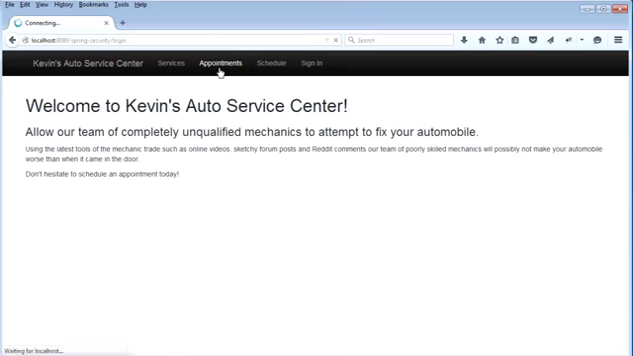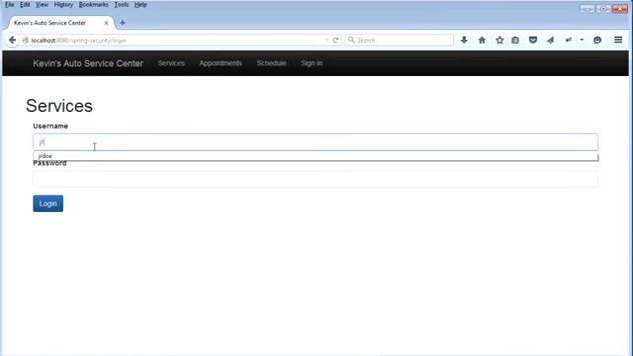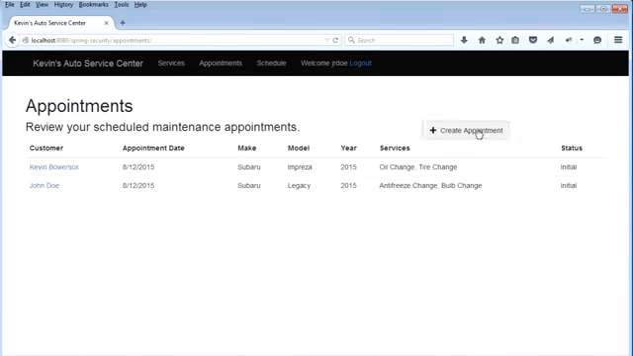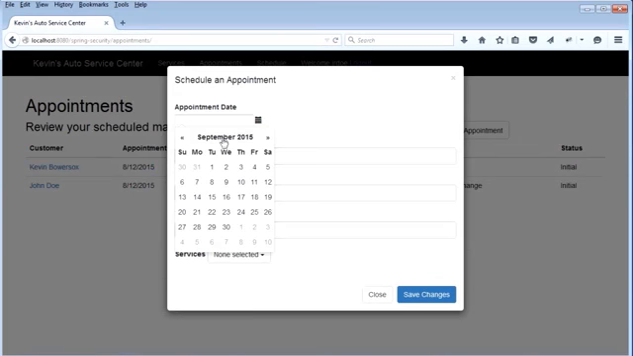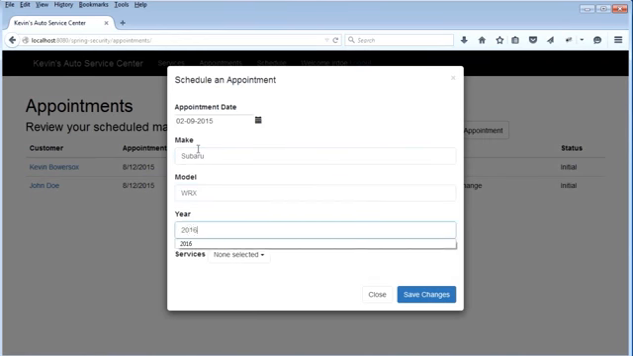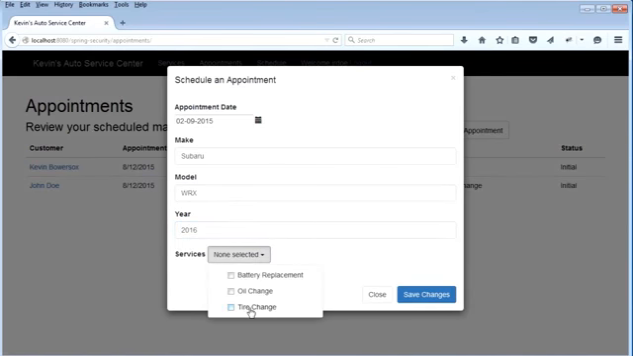I'm going to be prompted to sign in. I'm going to use Junior Doe one more time, so JR Doe and password. And then I'm going to create an appointment. Let's make it on Wednesday. And we'll say this is for a Subaru, and we'll say this is for a WRX, and we'll say it's 2016, and we need the tire changed.